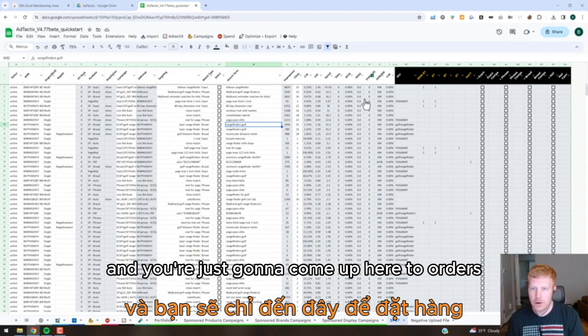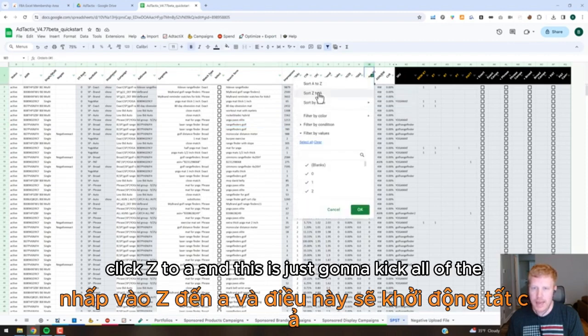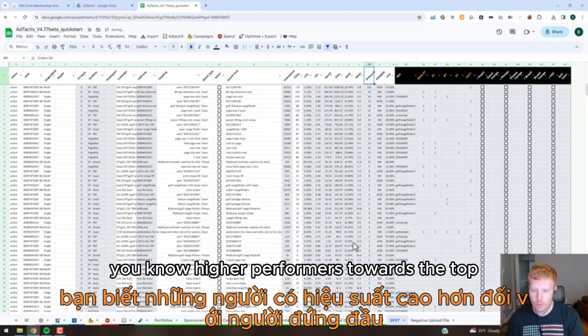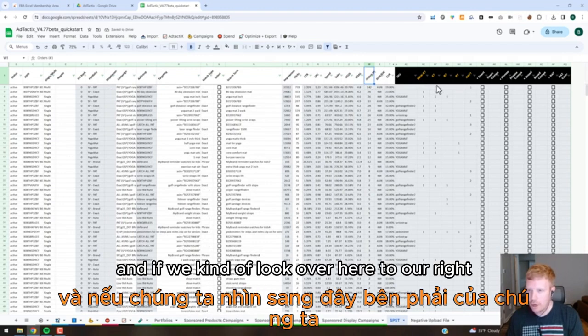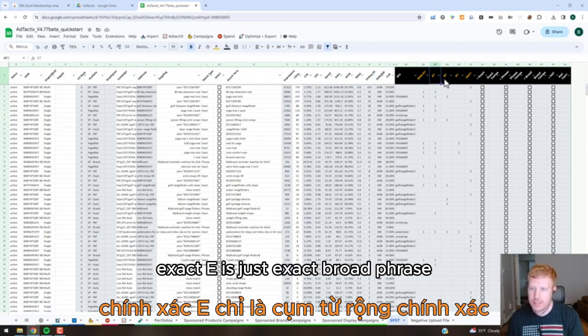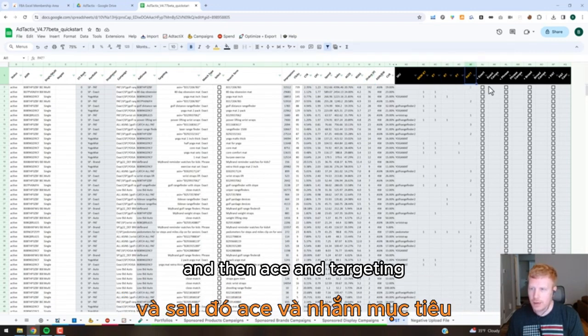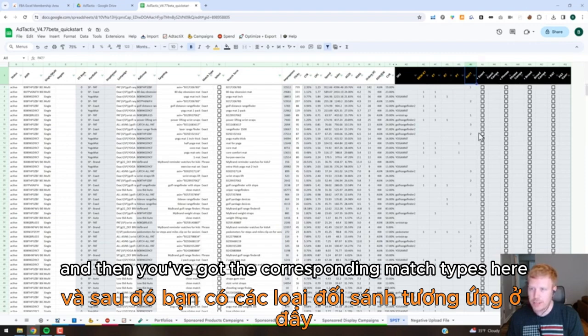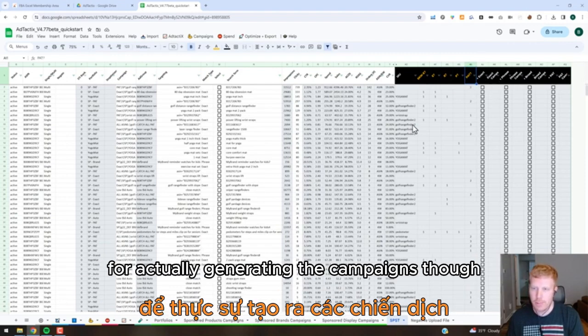And you're just going to come up here to orders, click Z to A, and this is just going to kick all of the higher performers towards the top. And if we look over here to our right, we see SKW-E, that means single keyword exact. E is just exact, broad, phrase, and then ASIN targeting. And then you've got the corresponding match types here for actually generating the campaigns.